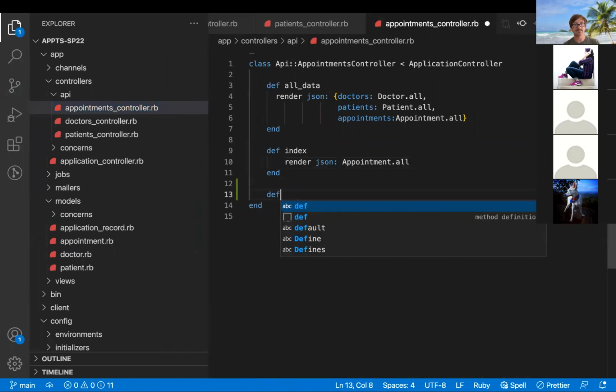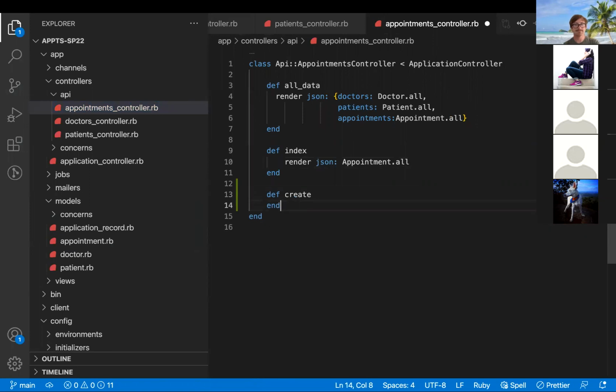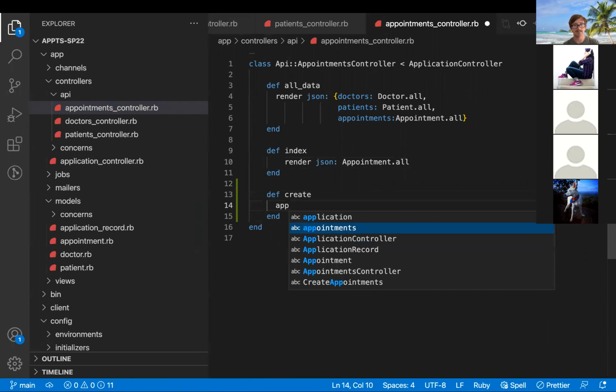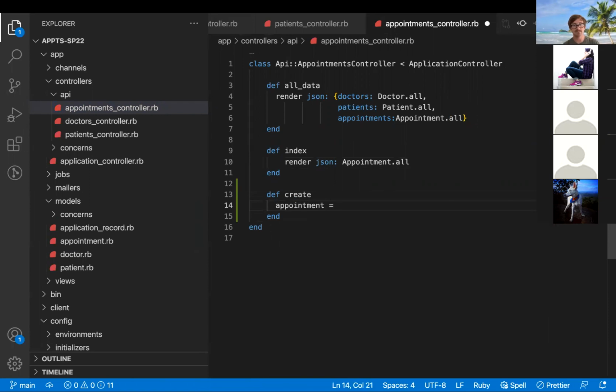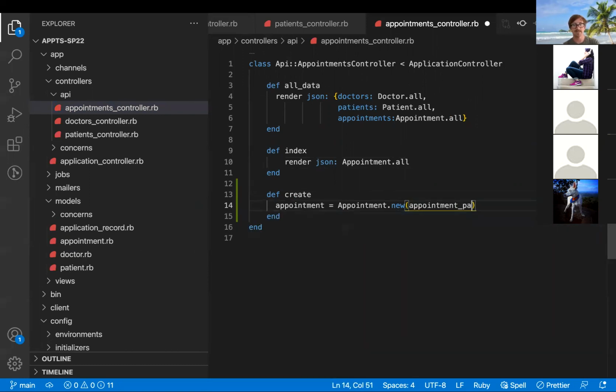So let's do a def create. And so I can do like appointment equals appointment.new. Create a function called appointment params to sanitize that. So let's go ahead and do that.